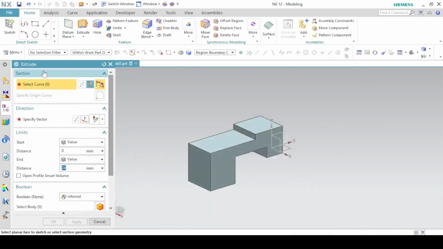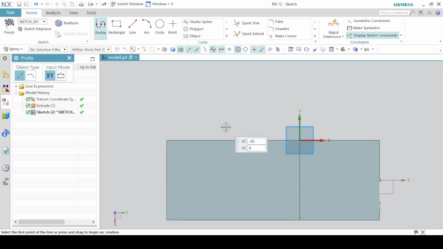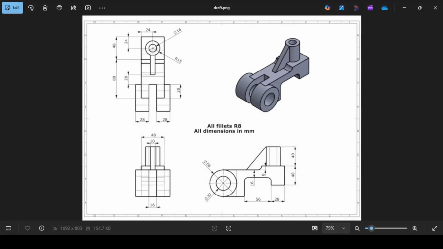Next, you draw the cylinder on top. So again with the extrude feature, sketch section. This time you click on this face. So draw a circle, and the diameter of the circle should be 30 because the radius is 15.